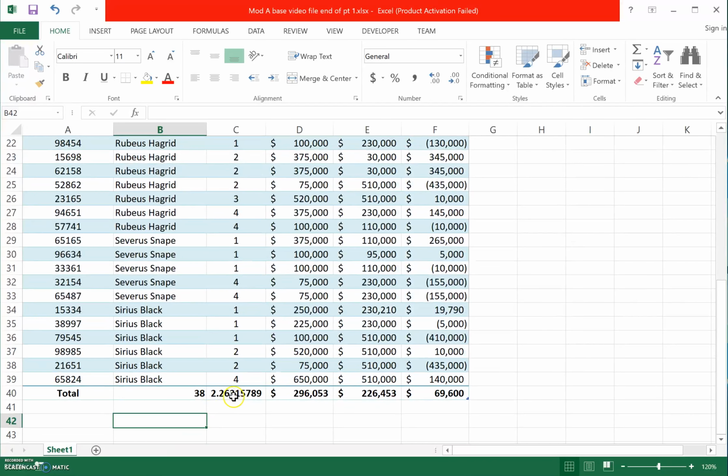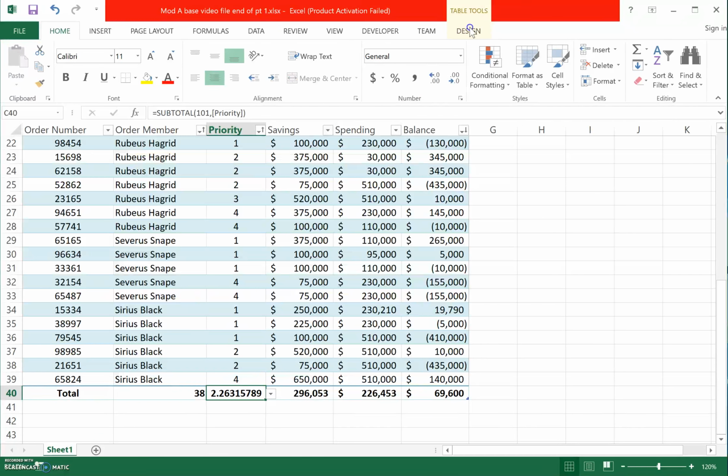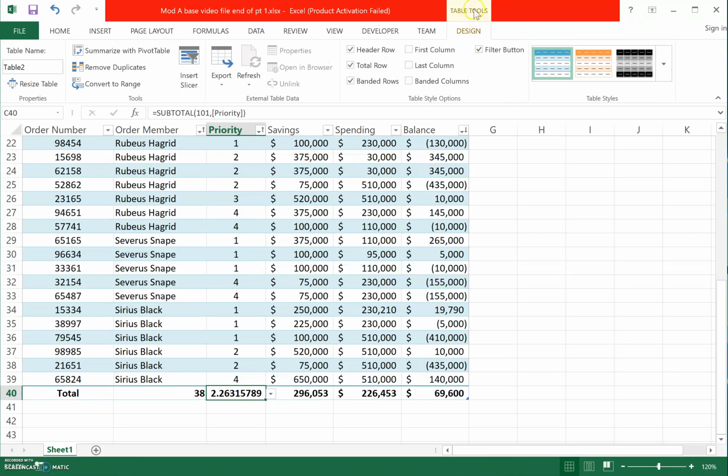But again, that is from the totals row being turned on in the Table Tools Design tab, Table Styles options, turn on the total row. And then that's how you're going to get any formulas and things like that inside of here. Okay?